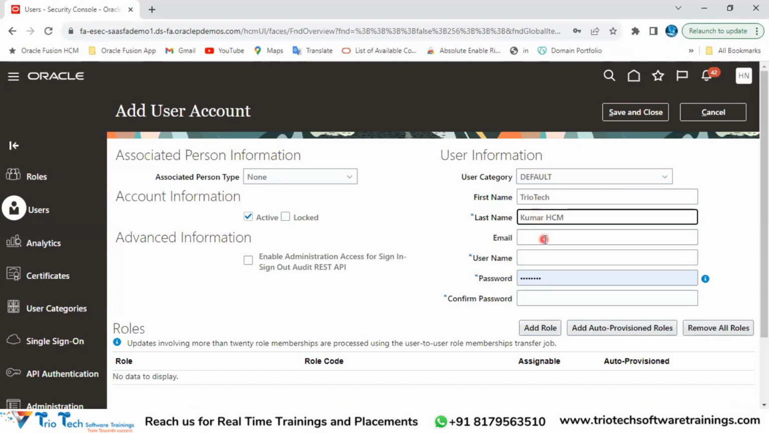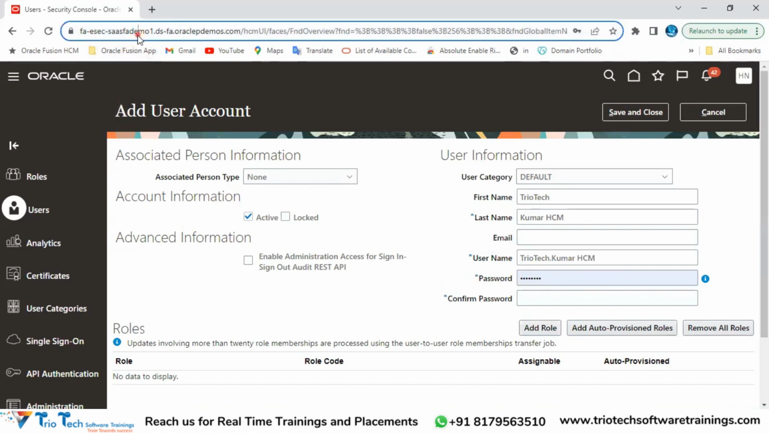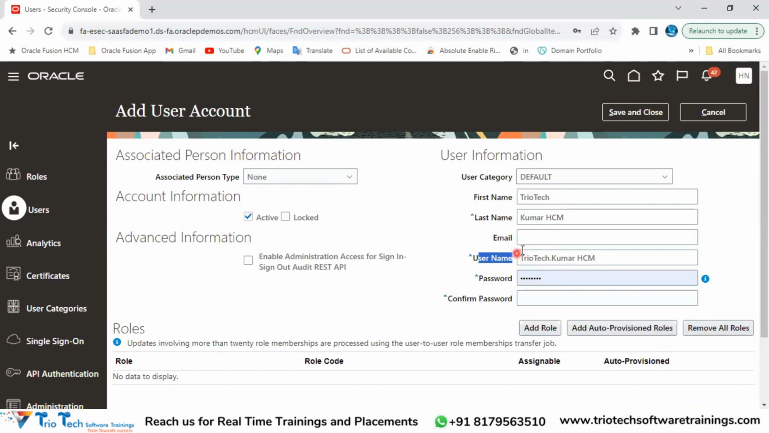Next I'm going to the fourth tab, the email tab. See, team, the moment I came to email, if you see the username, team, automatically it took up some combination. What is this, team? Triotech dot Kumar HCM means first name dot last name. Who told the system that the username format in the application should be first name dot last name, team? We have a user category, right? Some default category.